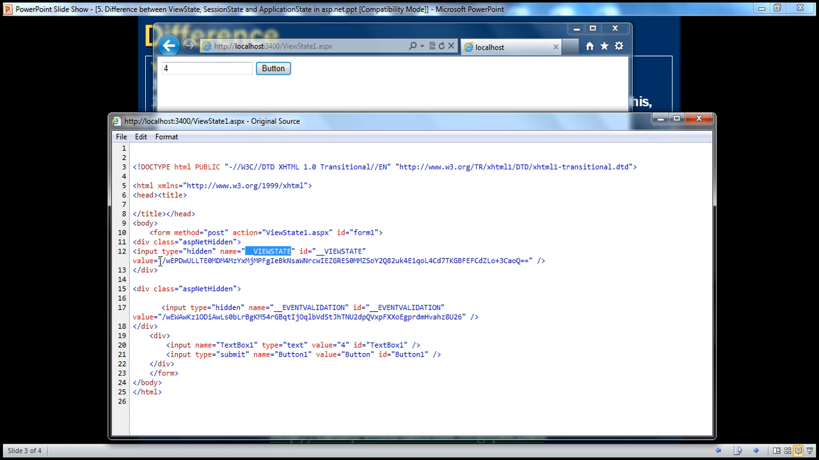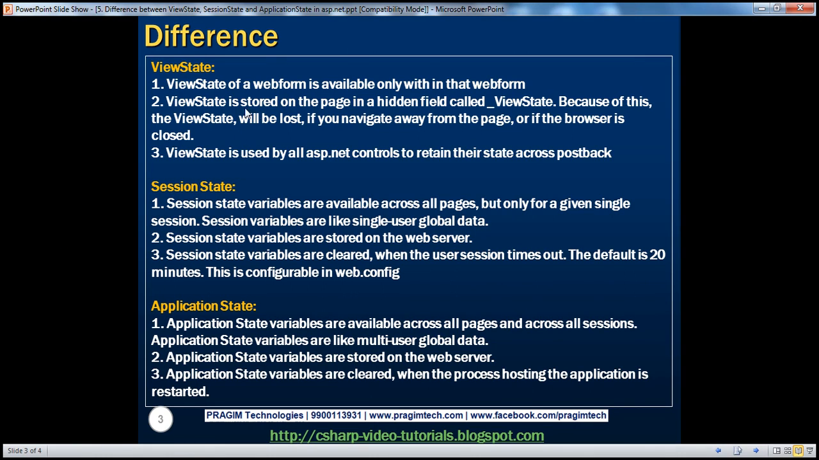And if you look at the value here, it looks like something encrypted. It's actually not encrypted, it's encoded. It's base 64 encoded. On the server, it gets base 64 decoded in the page init event and then loaded back into the variable or a control. So ViewState data is not stored on the web server or on the client. It is actually stored on the page in this hidden field called __VIEWSTATE.